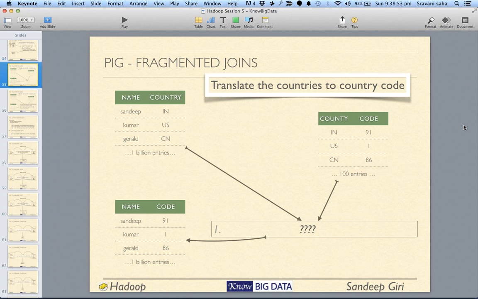Now that can be very well optimized if we just load the second file, which is very small, into the memory, and we have a single mapper which gives out these 1 billion entries. So you will not even require a reducer phase. A single mapper will finish everything. Does it make sense to you?